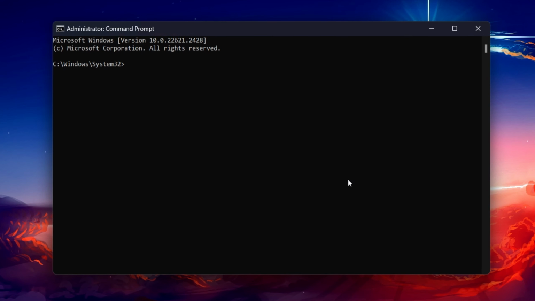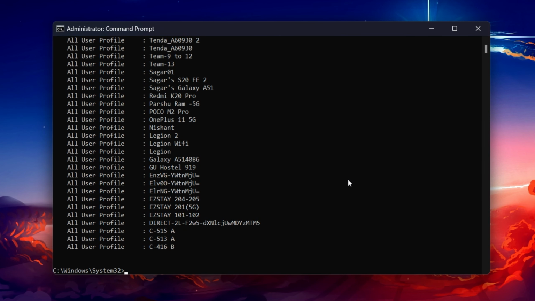With command prompt now open, use the command netsh wlan show profiles. This command will show a list of all the Wi-Fi networks your computer has previously connected to. Spot the name of the Wi-Fi network you're seeking the password for from this list.